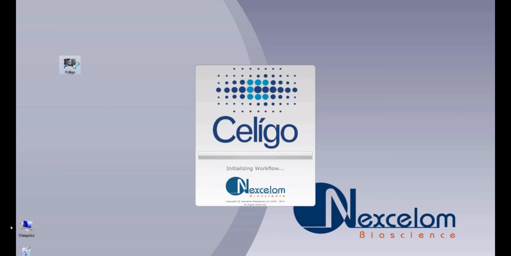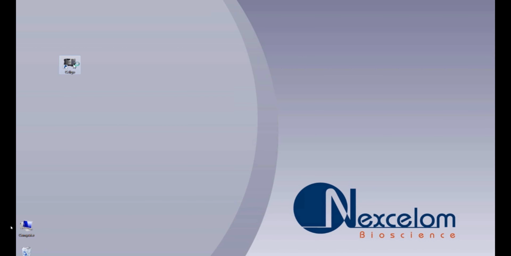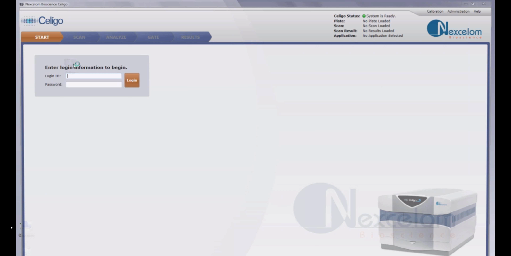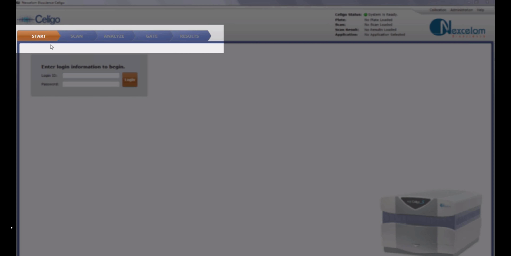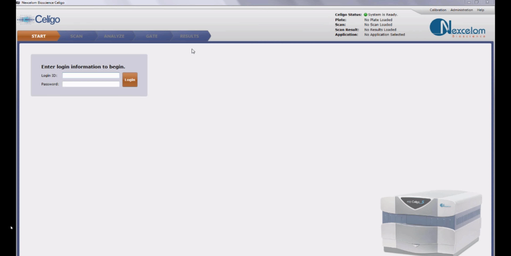The system will go through some startup procedure and then give you the Start tab page. At this point, you'll notice the dialog box up at the top. This is a workflow tab, so you can basically tell where you are in the workflow of the whole process. When it's brown, that's where you're actively located.